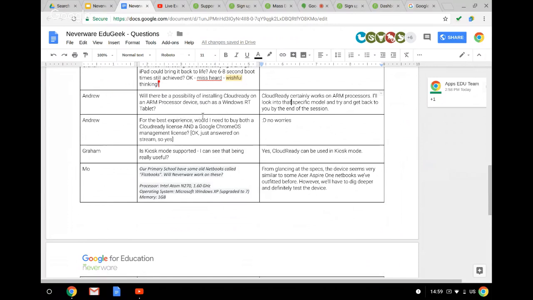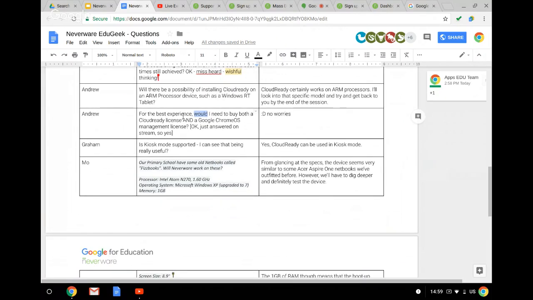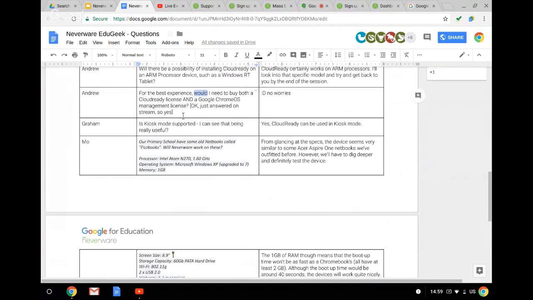Great. Yeah, and this next one is: for the best experience, buy CloudReady and a Chrome management license. Yes, because essentially, if you don't have the Chrome management license, it's just a consumer device, so you're not able to manage any of the settings on that device, right? You can't enforce user settings. You don't have access to the device settings like restricting sign in to the domain, restricting guest mode, kiosk mode, things of that nature. So for best experience, coupling CloudReady plus Chrome management is the way to go.